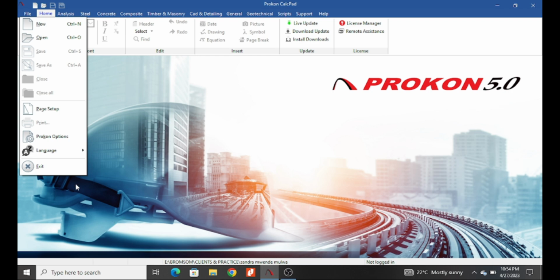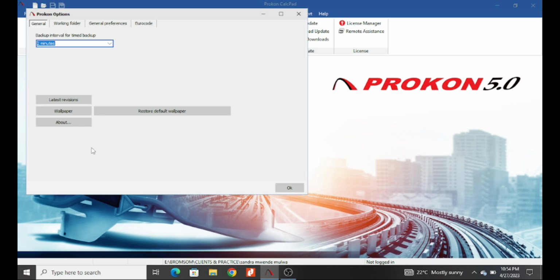Now, of most importance is the Procon options. Here you need to understand a few parameters, and I'm going to take you through. Once you open Procon options, you have general. Under general, you can change the wallpaper so that it appears different here. And then you can also change the backup interval, because Procon normally carries out timed backups when you're working. So you can change the interval to whichever time you so wish, and you see the maximum is 60 minutes. And then you can also say no timed backups. So you can put that which you deem fit.